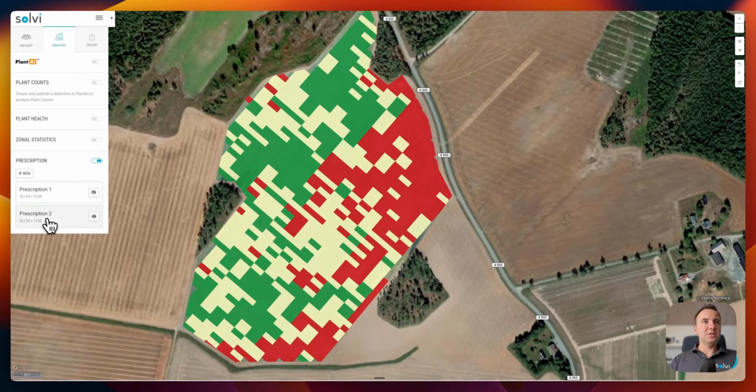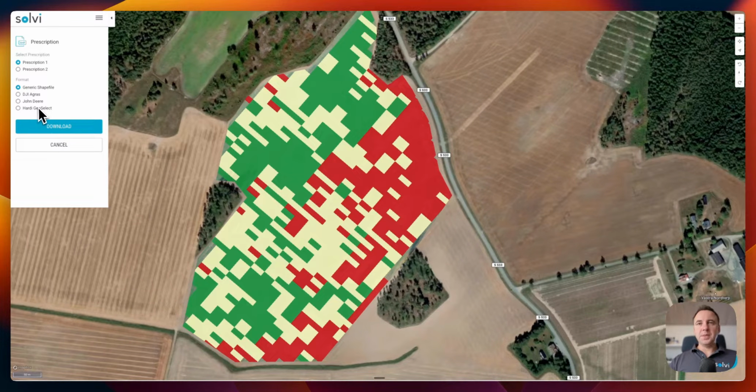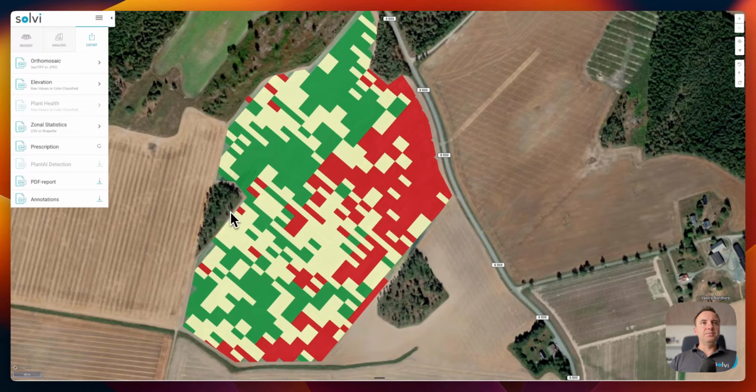So now this prescription is available over here, and to actually download it and put into the machinery, we'll go to the Export tab, choose the prescription section, and here we can also now choose a few different formats. So it can be a generic shapefile as it was in the previous version of the tool, but now we have also added 3 more vendor formats, and more formats will be added down the road. So if we would like, for example, to use it with John Deere machinery, we'll simply click John Deere option here and download the prescription file.